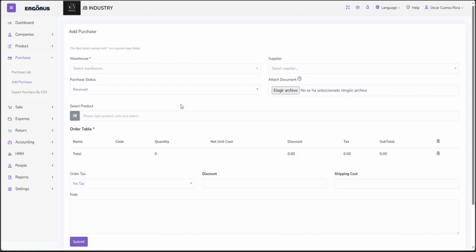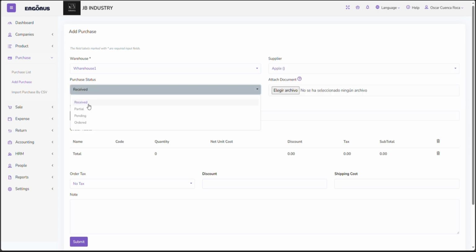Now, let's move on to adding a new purchase. As we delve deeper into the purchase section of our ERP Engonus, we come across the option to add a new purchase. This process begins by selecting a supplier. But remember, you can't create a purchase without having a supplier pre-configured.